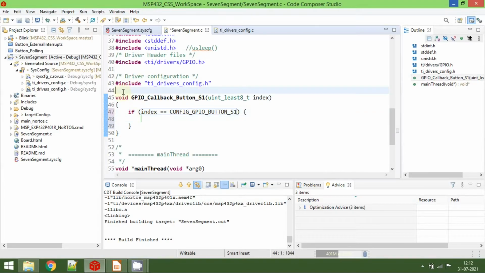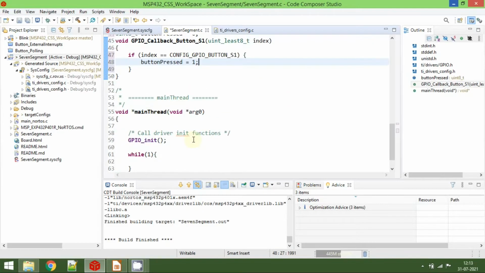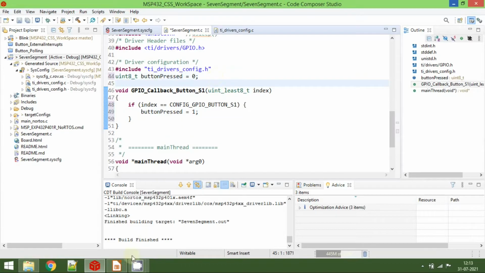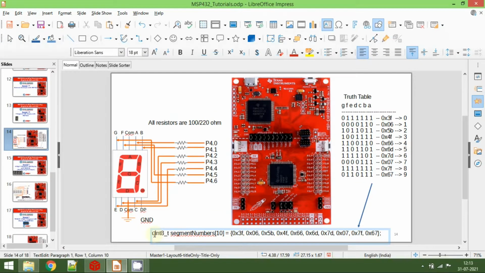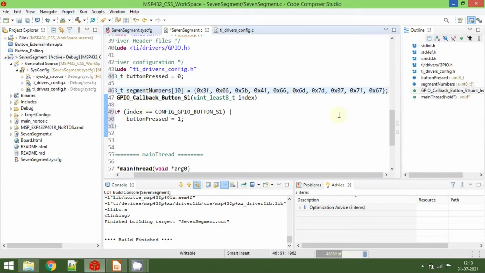So for that we need to declare a global variable of integer type, and name it button press, and initially assign it to 0. So when the button is pressed, we are going to make this button press equal to 1, and that's all for the GPIO callback function. Now go to the while loop here. Before that we need to use the array which we have defined on this side. Copy this entire array of numbers and then you can paste it here as a global.